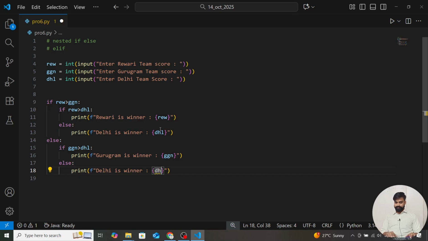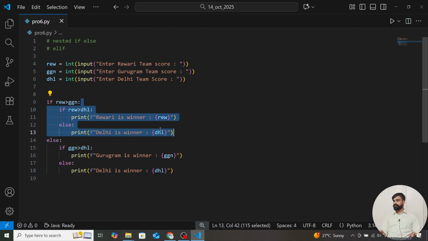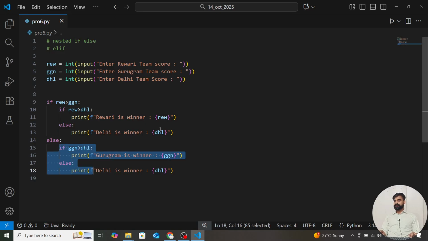Hope you understand this. I don't think you have any problem here. We have compared two teams, as only two can play at the same time. So now Rewadi against GGN. We compete between these two teams. If Rewadi is winner, then only we come into this first block. Else, if Gurugram is winner, then only we come into this other block. Understand?